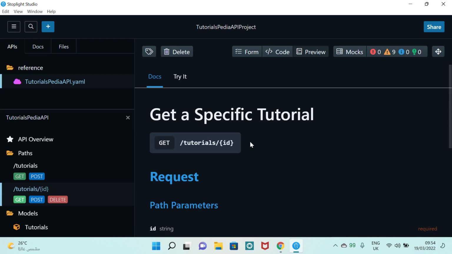Very conveniently and comfortably you can create your API documentation based on OpenAPI specification, or even in case of Swagger 2.0 based specifications, and then you can share it with the developers or whoever is going to use these API specifications to implement the APIs.